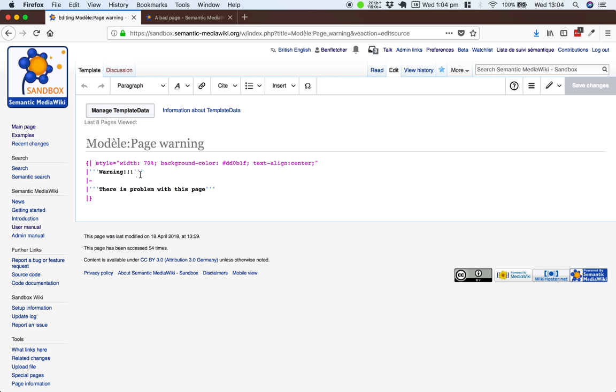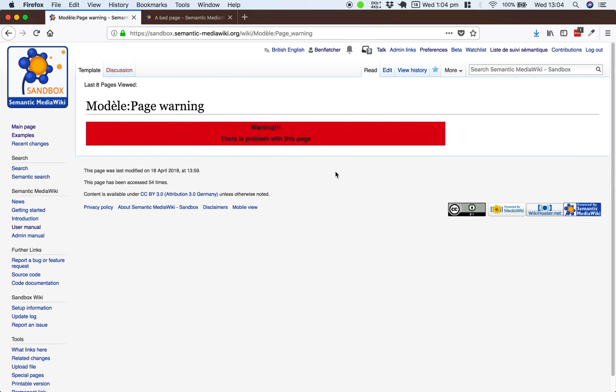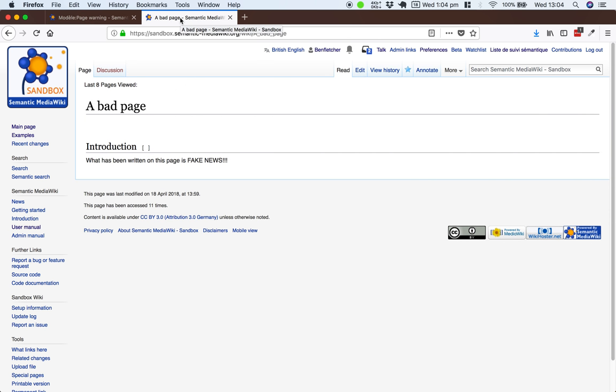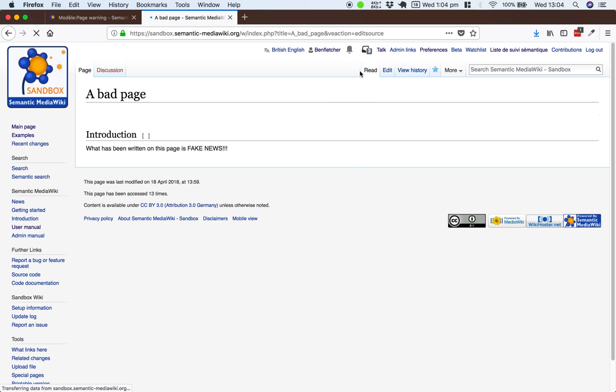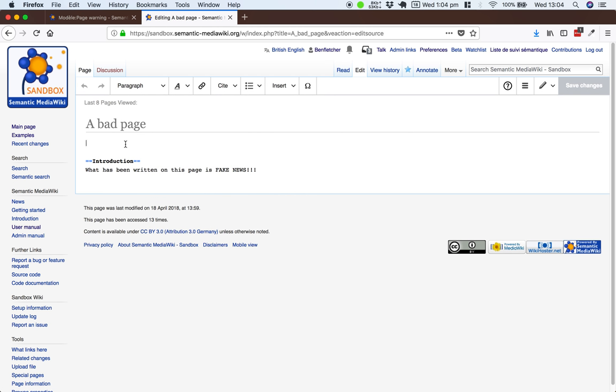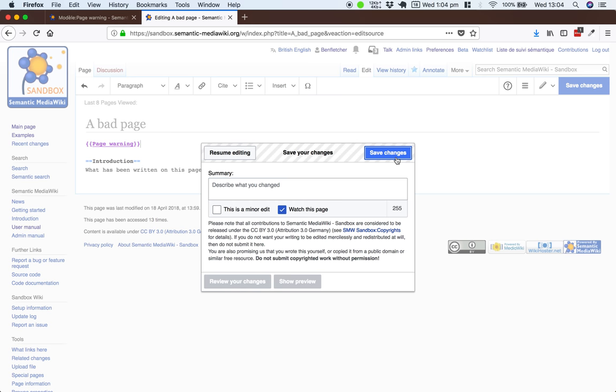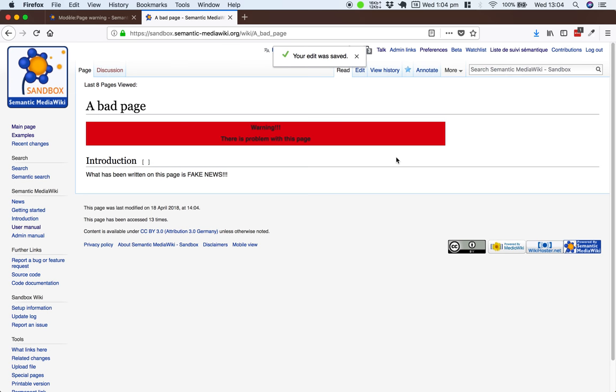So with the three quote marks, thank you, that creates bold, and there, a new line, bold, and what that produces is this. So if we have a bad page and we're going through and we're saying, wait a minute, I just want to highlight that this is a bad page, or there should be a page warning to this, all we do is a standard calling of a template. Save changes. And there you go, you have the warning.